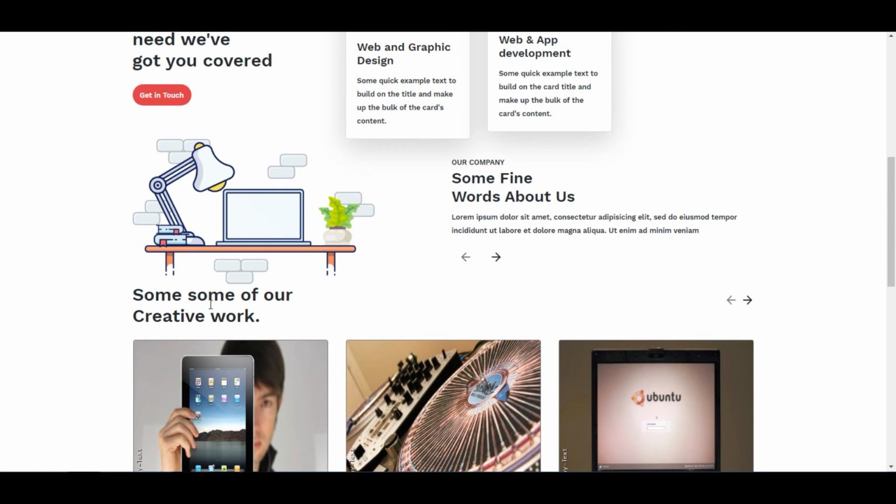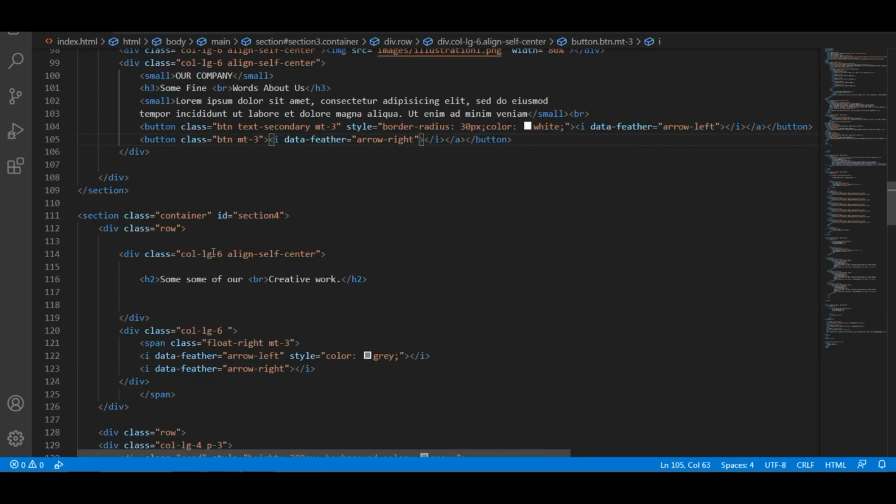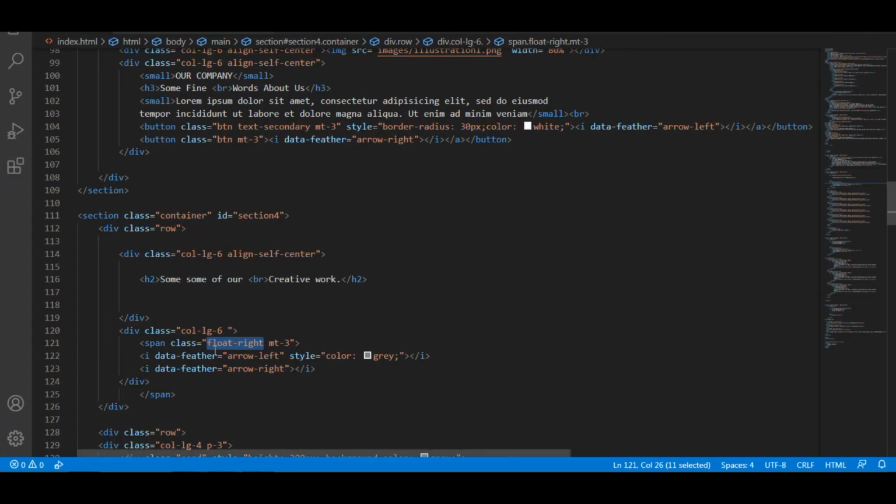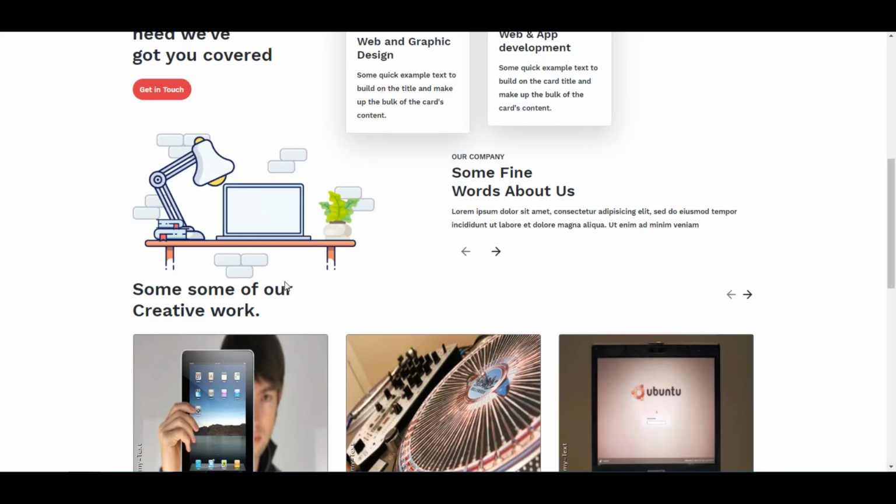The gallery section also converted as the 6 by 6 column. Here you can see the 6 by 6 column, and I have floated this entire section to the right. You can see the float-right class is applied, so the content is pushed to the right section.